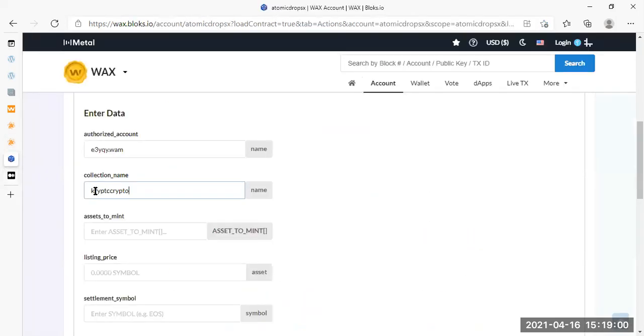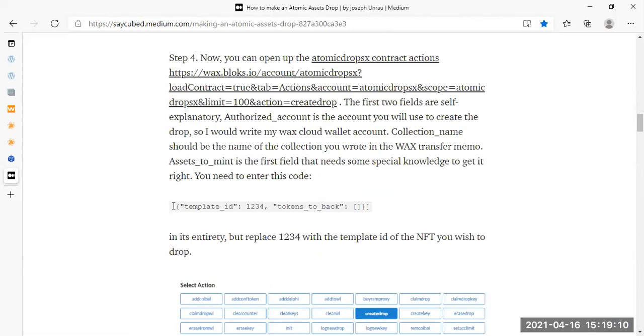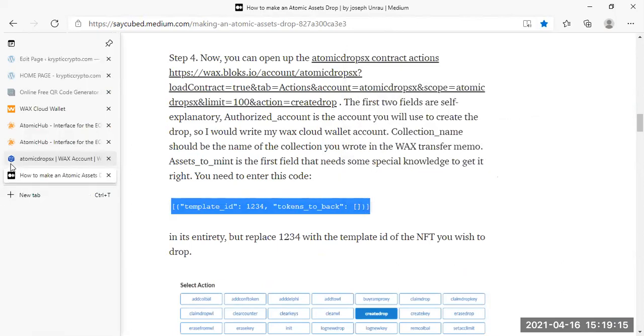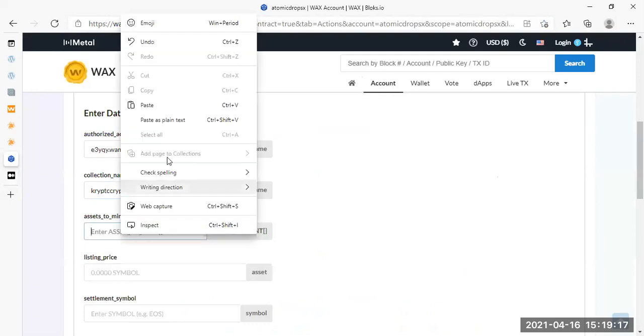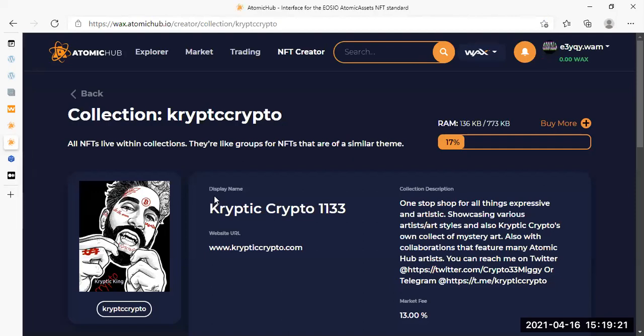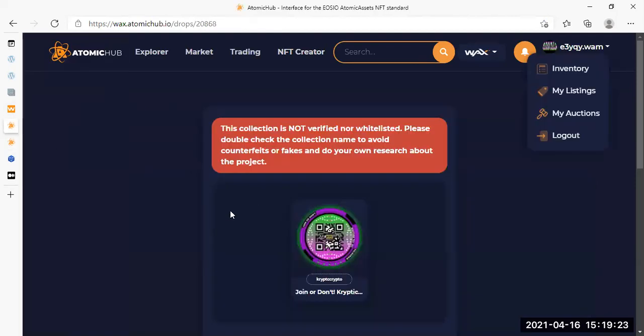So we'll go back. 2, 3, 4, 5, 6, 7, 8, 9, 10, 11, 12. I always like to count to make sure I have the right amount of letters. Now the assets to mint, that'll be where you put this information. Hit copy, go to atomic blocks, paste, but in place of the 1, 2, 3, 4, that's where you'll enter your template ID number.